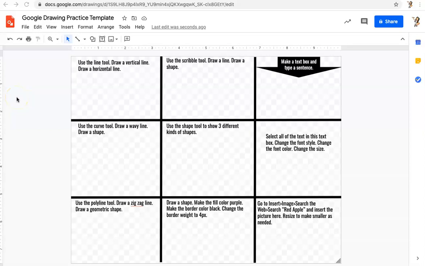Right now we're looking at a practice sheet for Google Drawing. This sheet is going to help you learn some different techniques in Google Drawing, and this is where you practice. There are 9 tasks before you, and I'm going to get you started and show you each one so that you can open this in your Google Classroom and complete this assignment on your own.